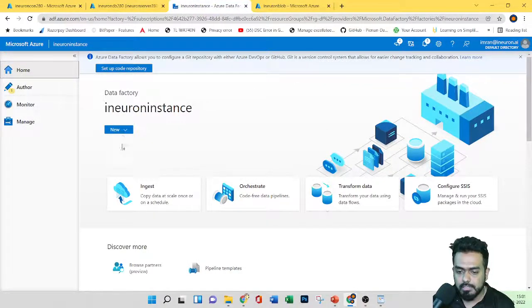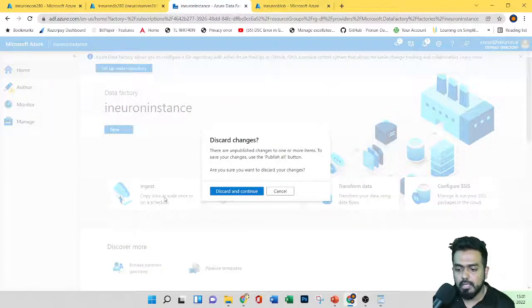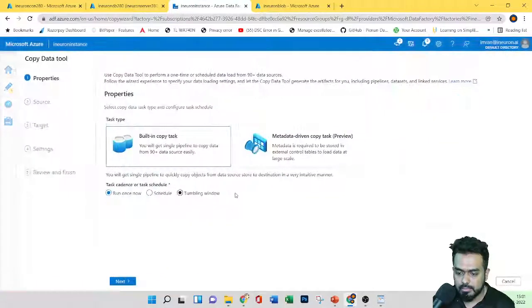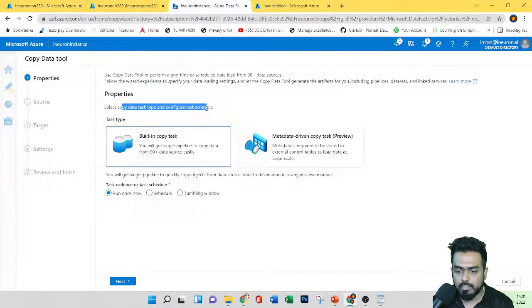Inside the new option I can create a new pipeline, but I'll directly click on Ingest, where I can copy data at scale once or on a schedule. Let's discard and continue. These are the 5 steps I need to follow: properties, source, target, settings, and review and finish. Under the properties section, select a copy data task type and configure the task schedule.